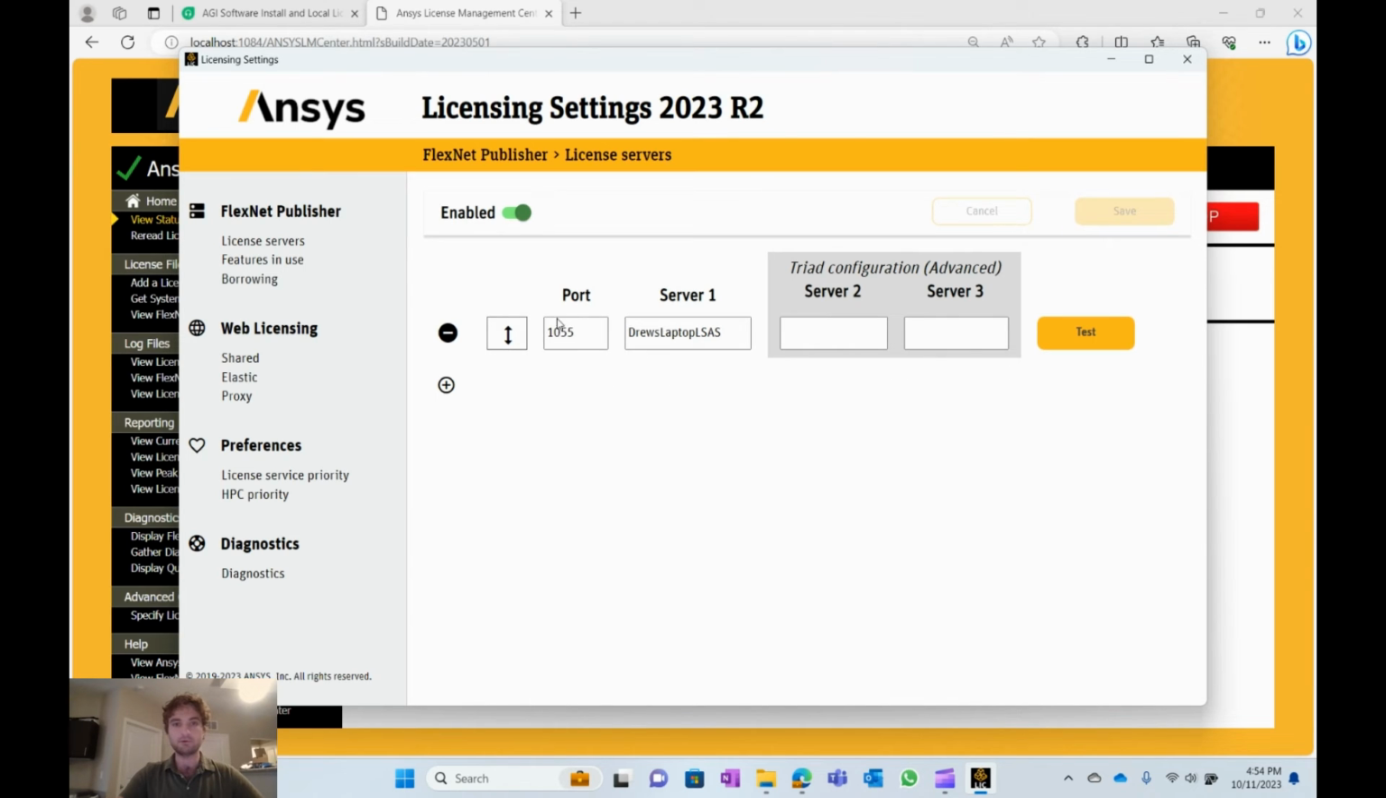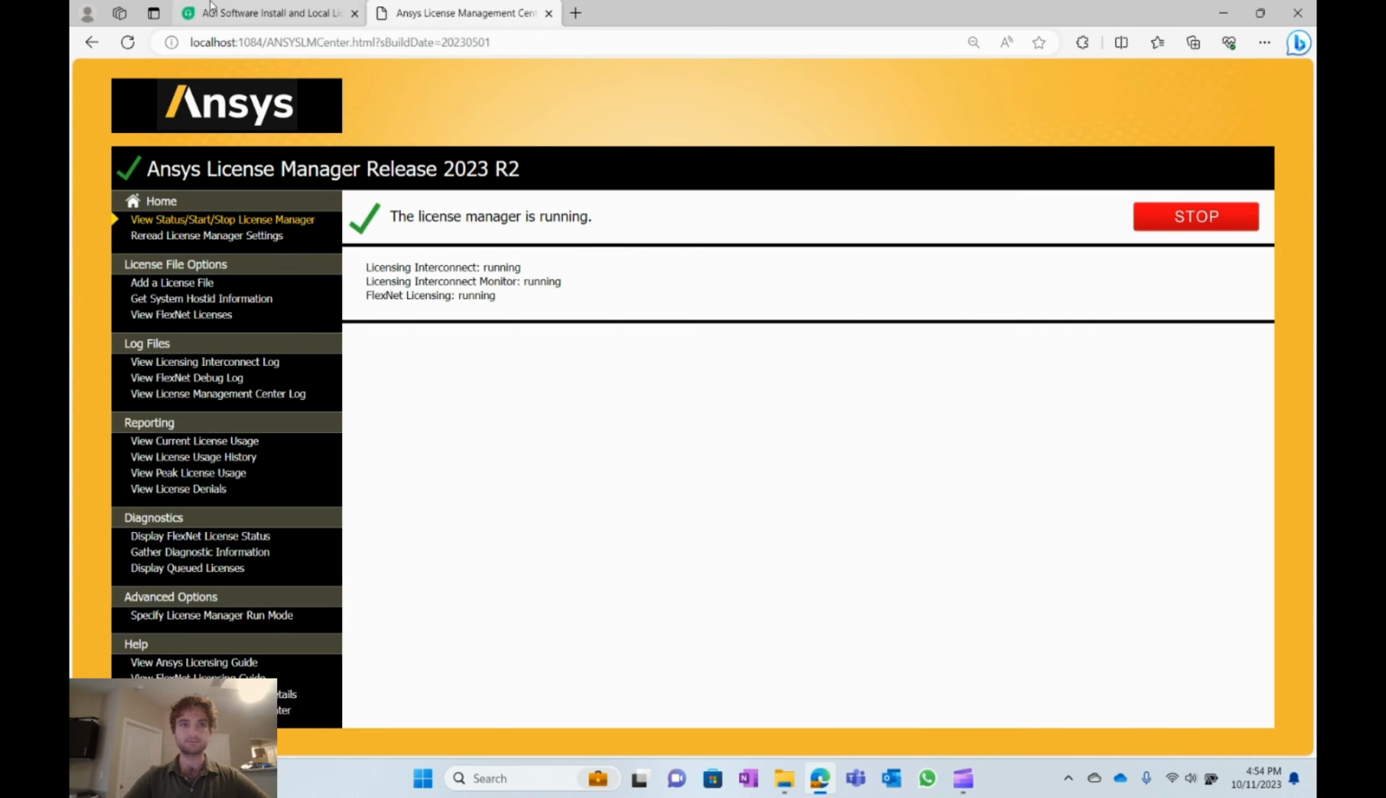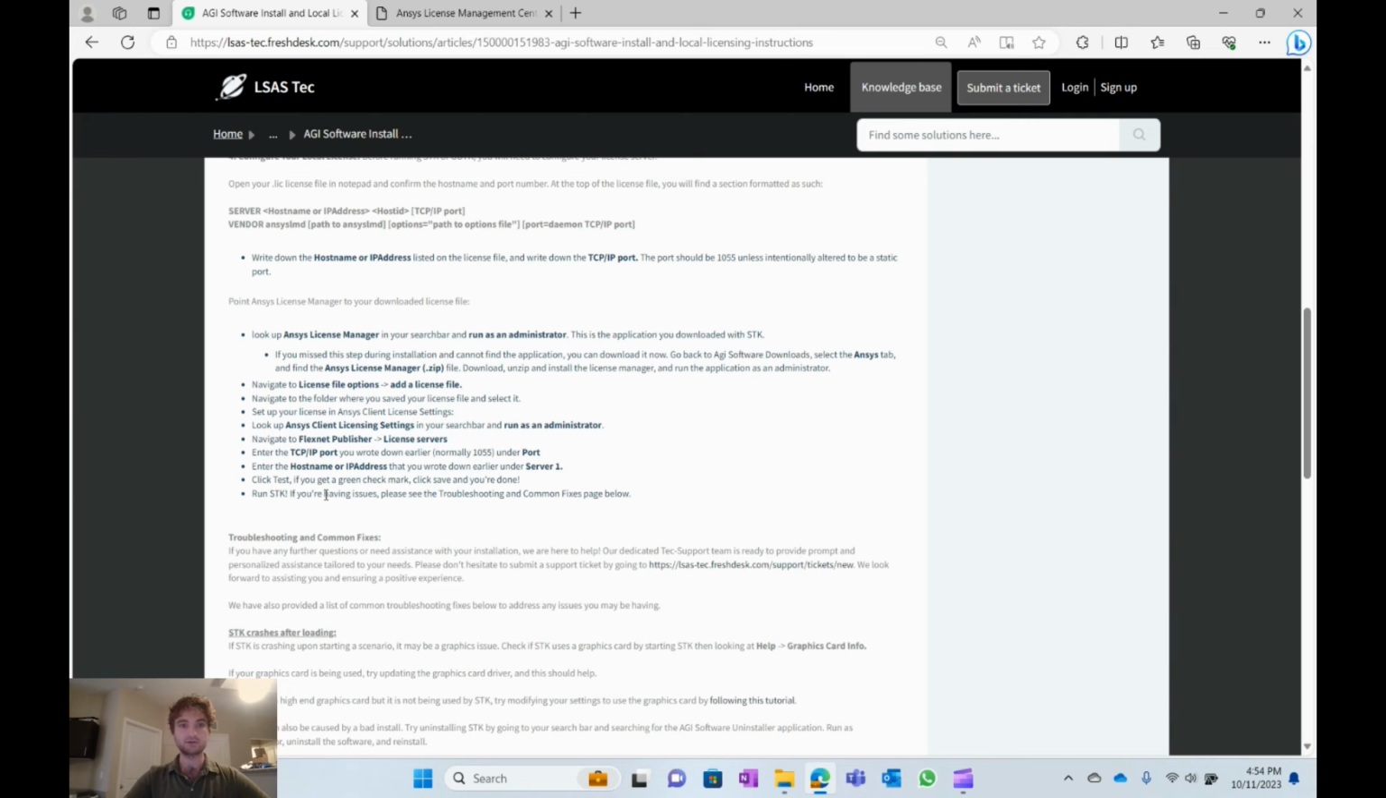So for me, I already put in this information. You're going to want to put in the port. Remember how we wrote that down earlier. And for server 1, we're going to want to put in the host name or the IP address that we wrote down earlier. For me, as I said, it's Drew's laptop LSAS. We're going to hit test. We should get a green button. And once you've gotten that green button, you should be able to close out and everything should be good to go.